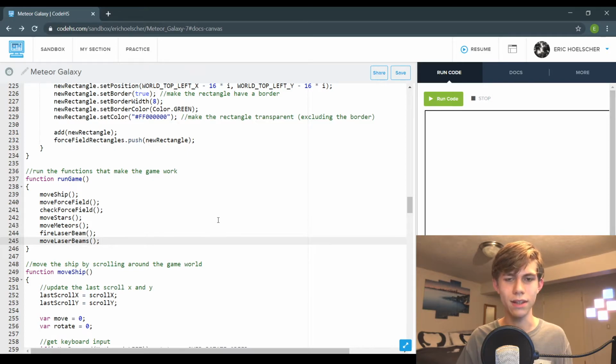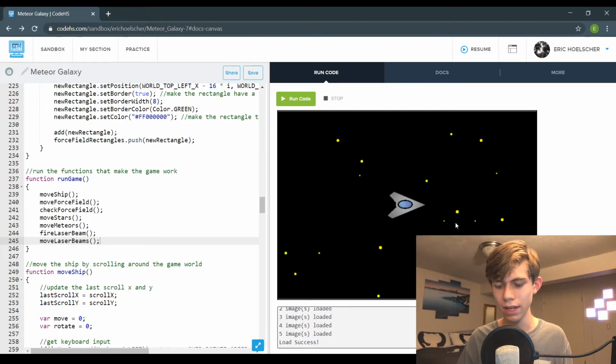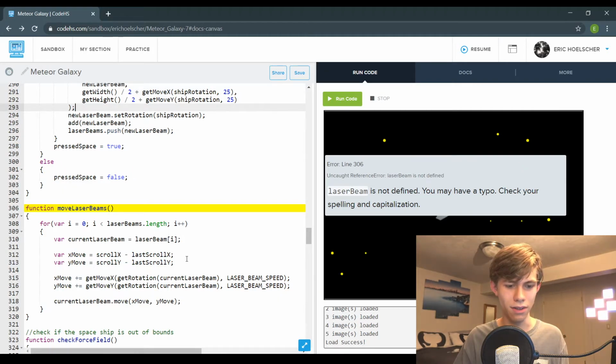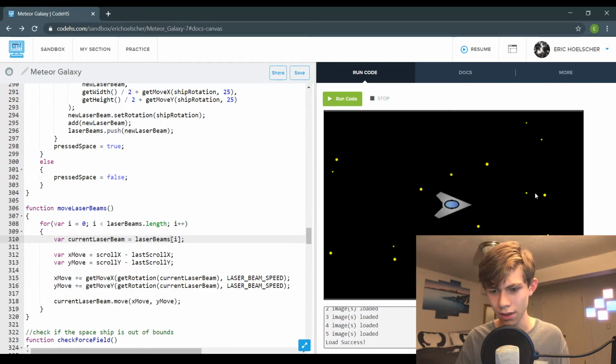And with that, we can test the code and see how it looks. So we'll hit play. I made a little typo. This should be laser beams, plural. All right, let's run that and see how it looks. So if you hit the space bar now, you can see they're not firing in the right direction.